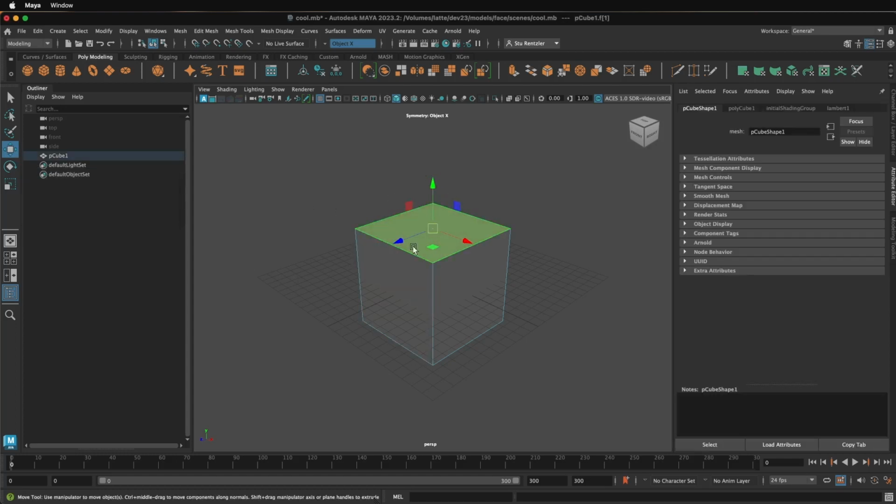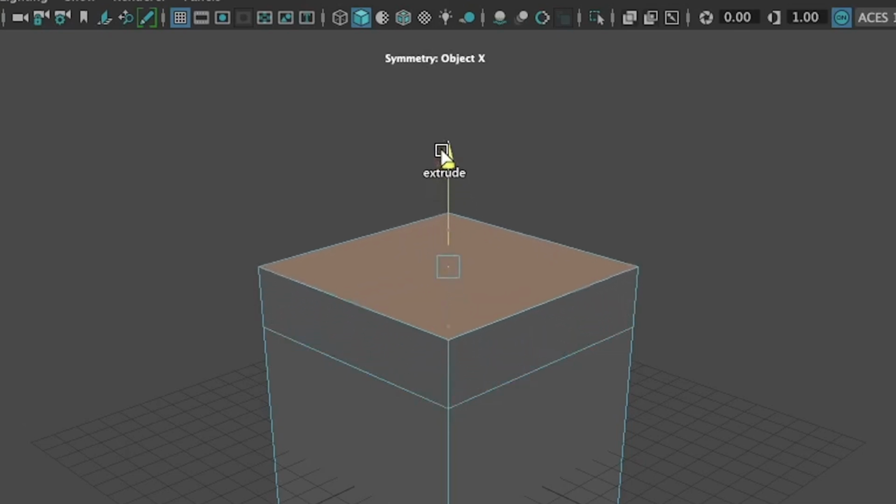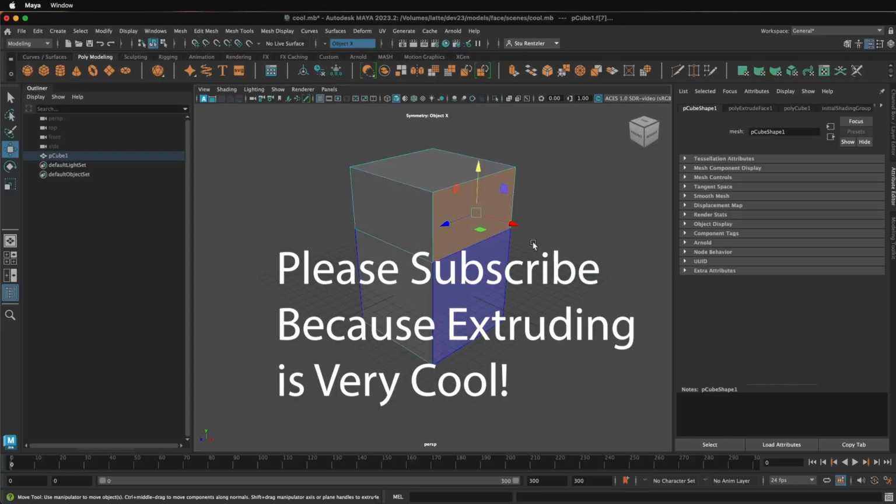You should see this manipulator up here. All you have to do is hold down the shift key and don't let go. You see the word extrude when you roll over that arrowhead. Very cool. Click and drag it up. Do the same with this other face.